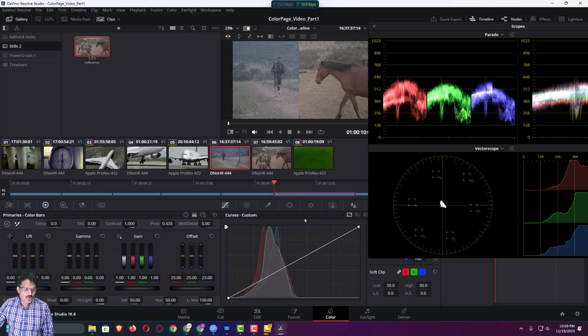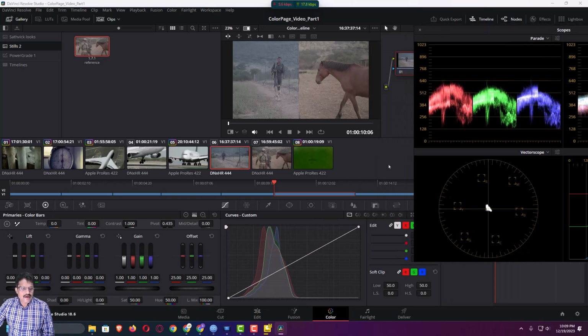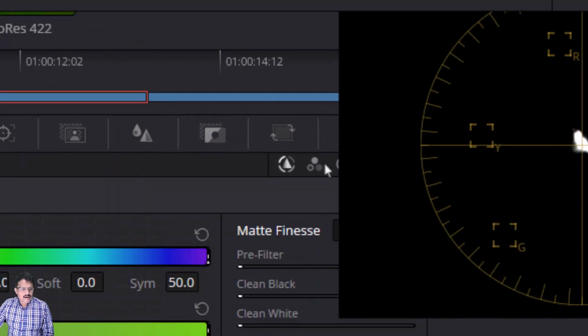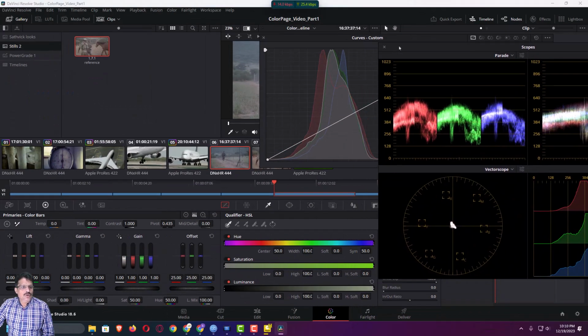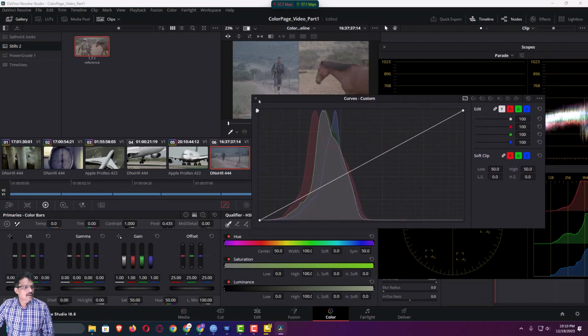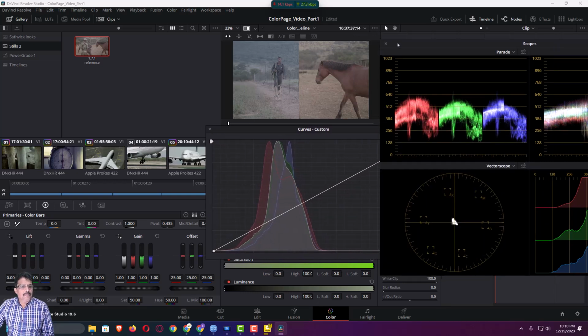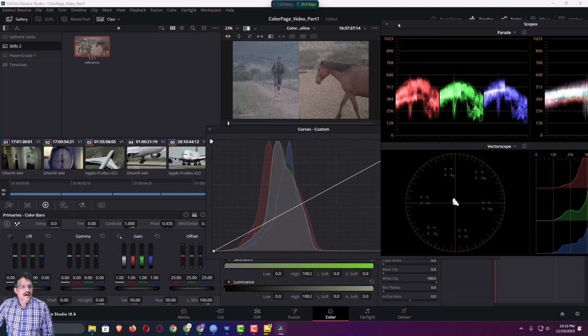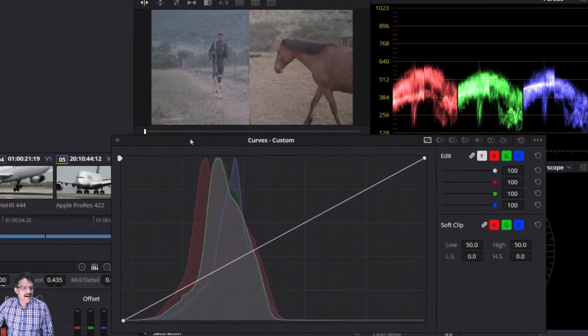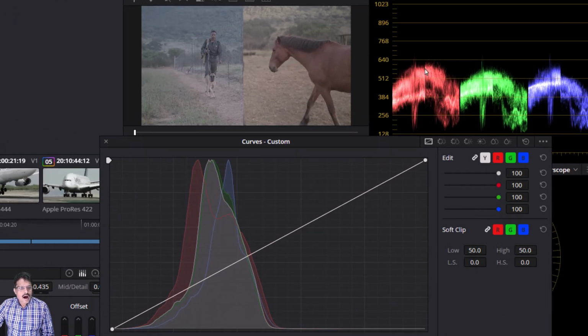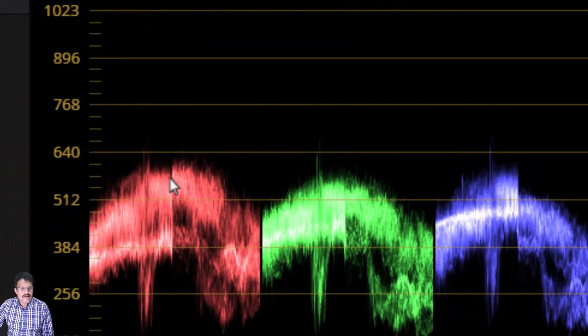So, I will come back to curves here. So, you can see the curves panel. I will temporarily expand the curves panel, and I will drag it and bring it down here. I will place this parade over here and curve over here, and now I am going to disable this link and select only the red channel, and in the red channel you can see I have to slightly increase this level.